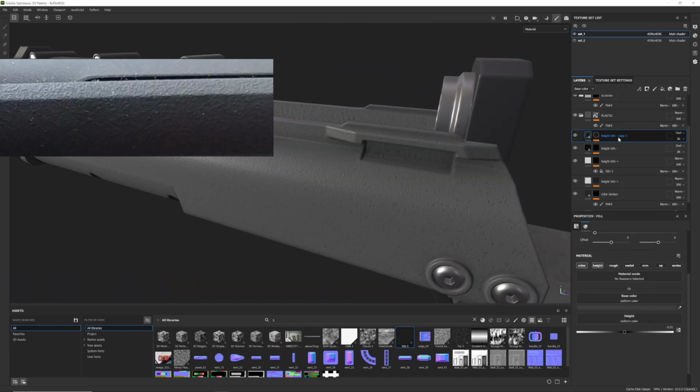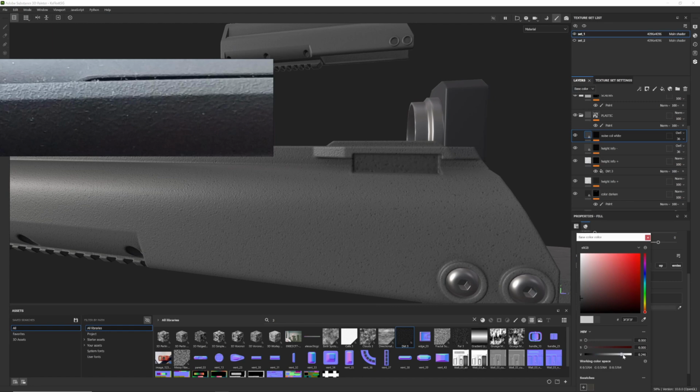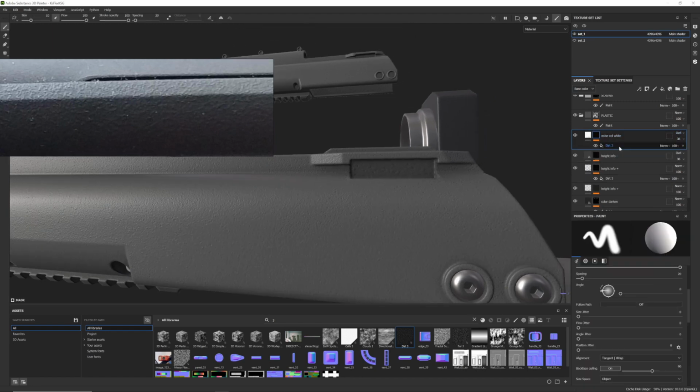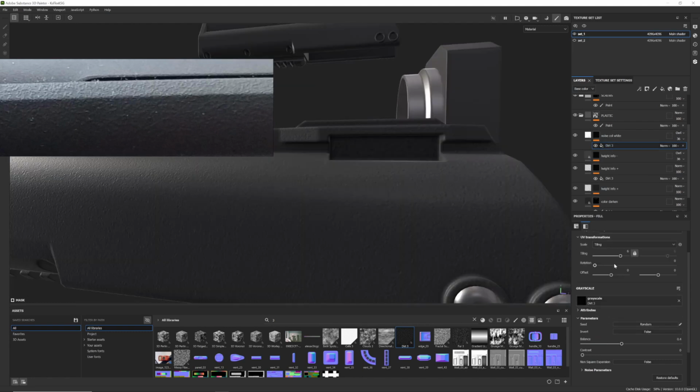Now we're going to duplicate this, rename it, noise color, white. We're going to get rid of the height, keep the color, put it to all white, and seed. And if I'm going too fast, just pause it.